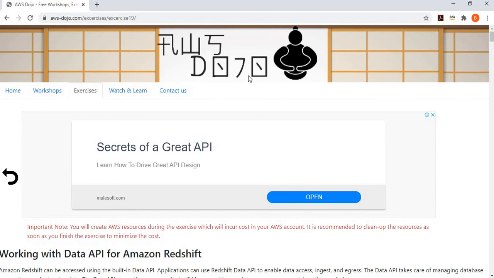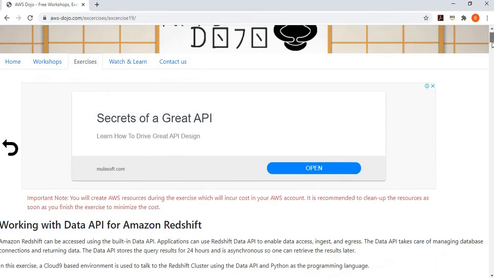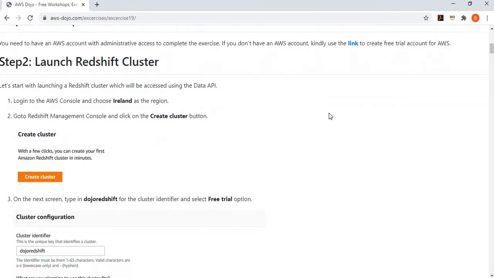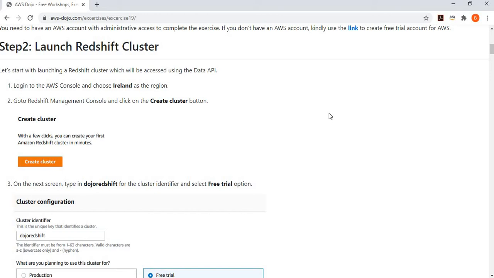So here is the exercise published to our website, aws-dojo.com. There are multiple steps involved, which you have to follow in sequence to get the job done. The first step is that you need to have an AWS account. If you don't have an AWS account, then you can use this link to create a free trial account. The next one is launching a Redshift cluster.